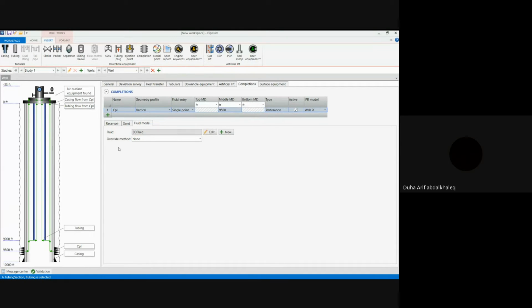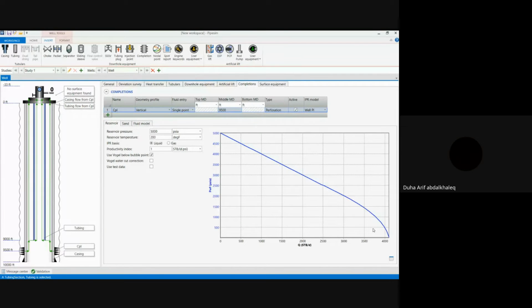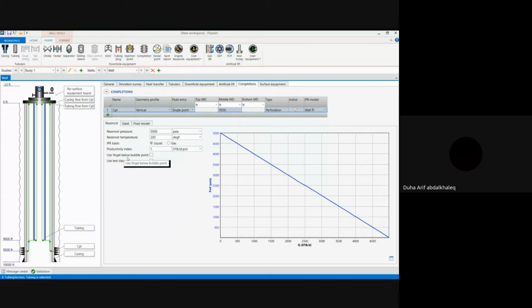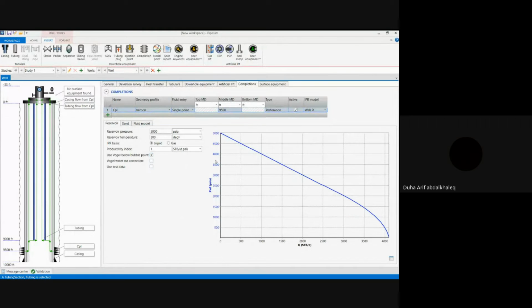Now, by closing this window and coming back to the reservoir, you can see the inflow curve displayed here. Let's check: this box is use Vogel below bubble point. If I uncheck it, you can see the inflow curve is a straight line. If I check it, it's updated and now we have a curve. That's because after the bubble point we will have gas formed, and this behavior is because of the gas. We will see later in the results how that affects our results.